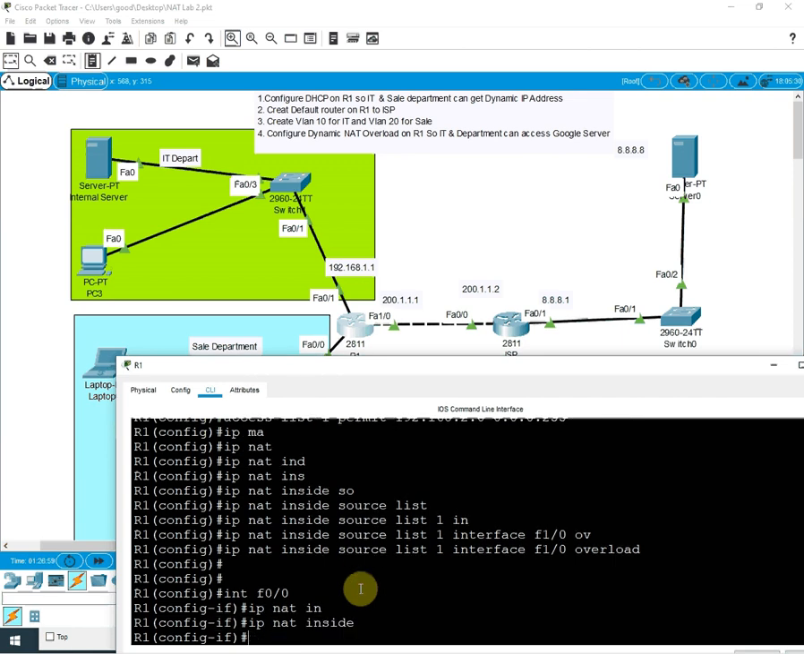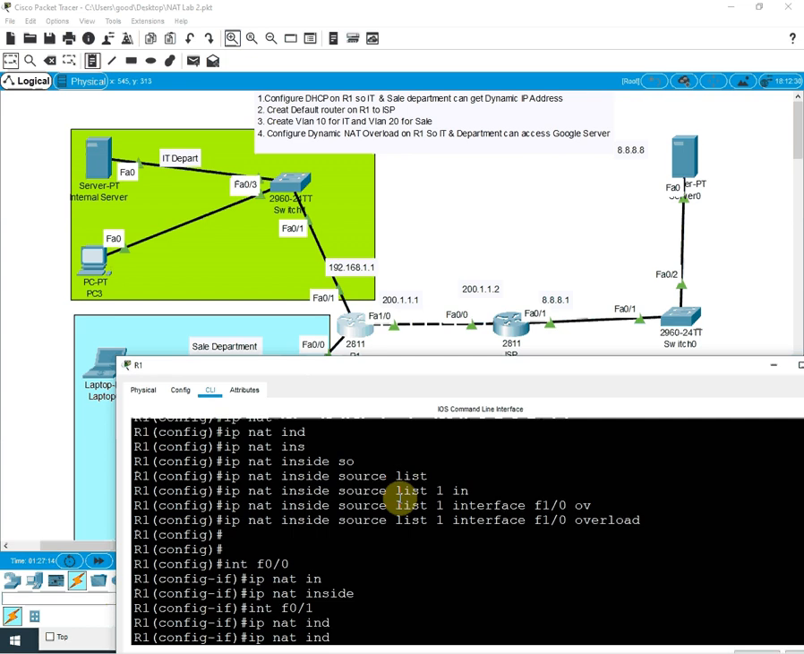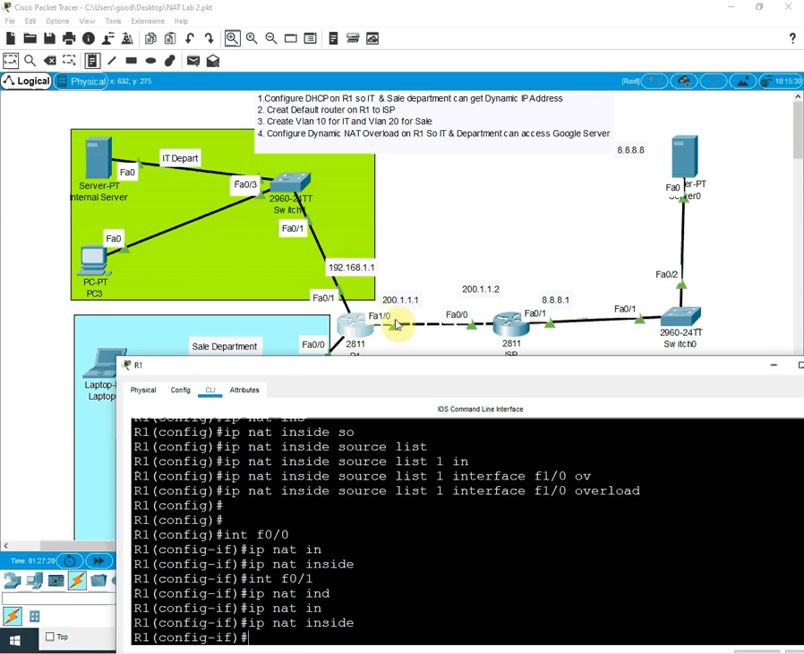Okay, then enter. Then again we will go to another interface, that's F0/1. We are here, I have F0/1, this interface. Then I will write IP NAT inside, because here also traffic is going inside to the router. So I will write inside, apply. Then I need to apply here.